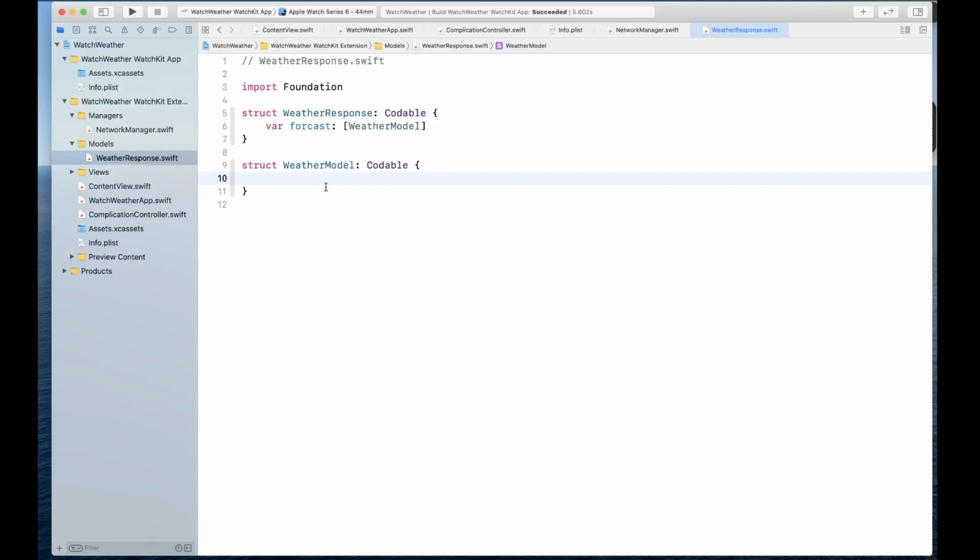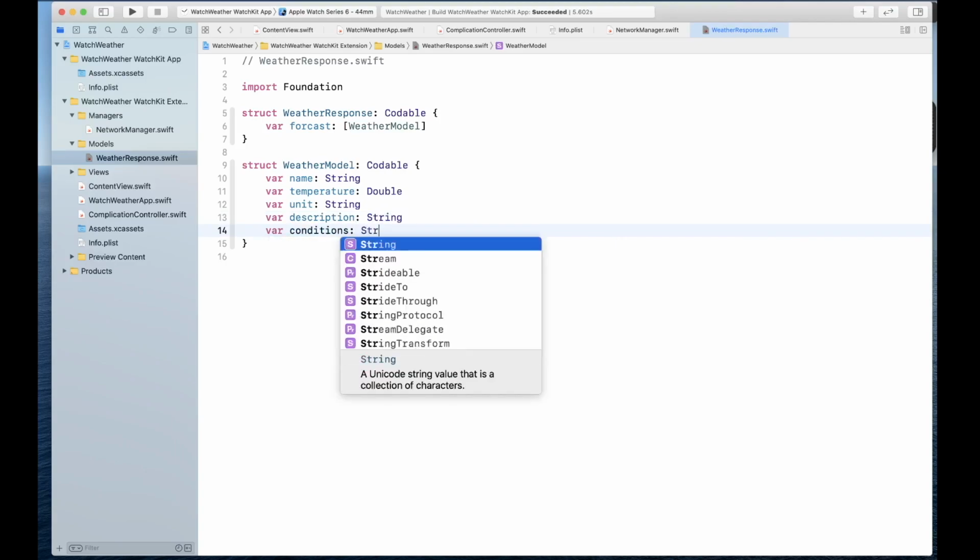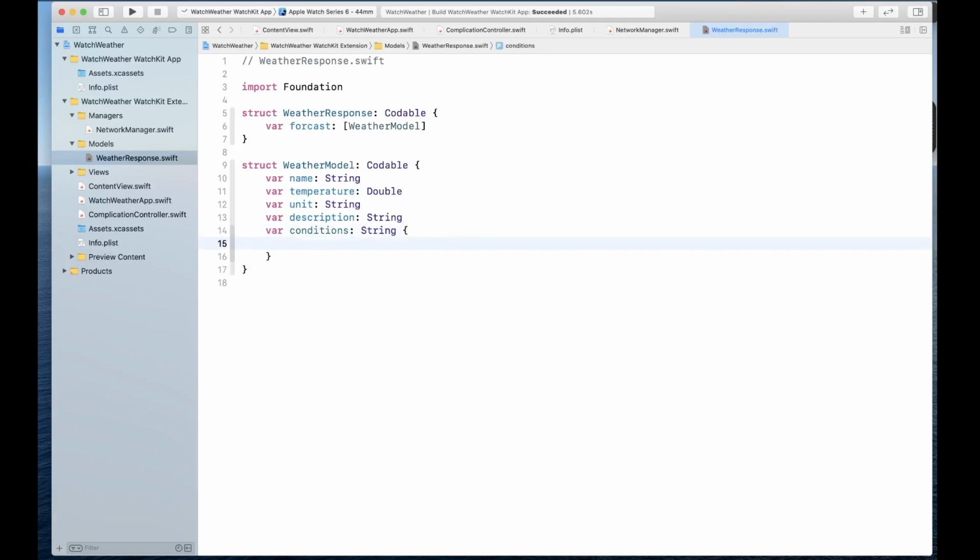All right, so WeatherModel is again going to conform to the Codable protocol. We're going to get name, so name is the key in the response. I'm going to use name, temperature, unit, description, and conditions, which is going to be a string, basically a computed value.